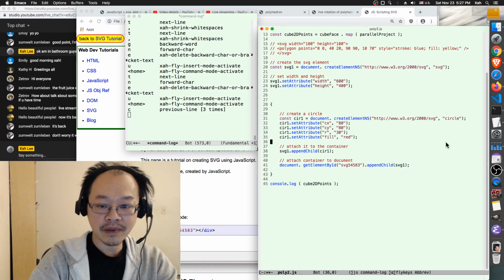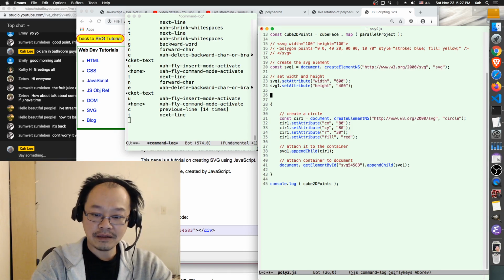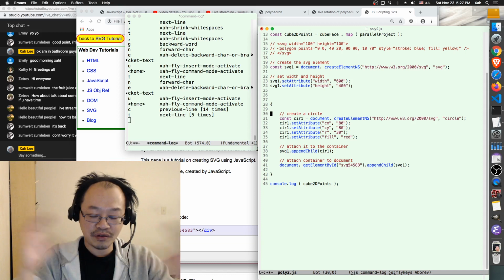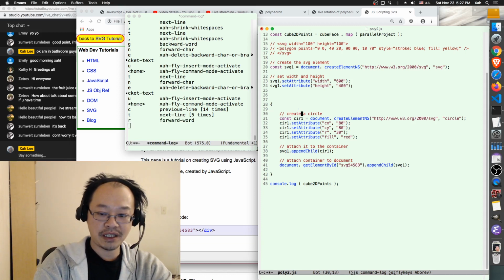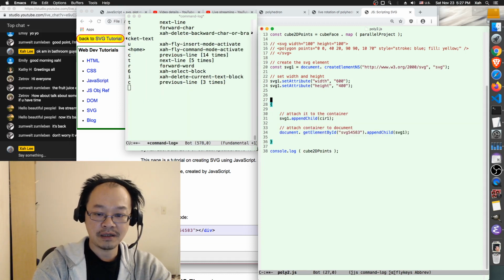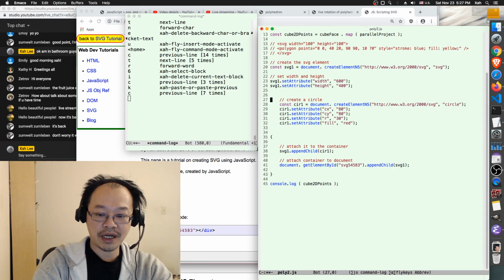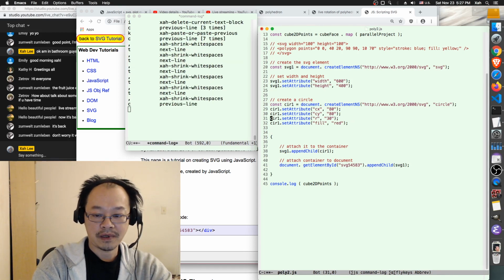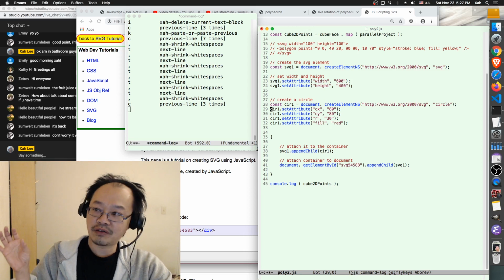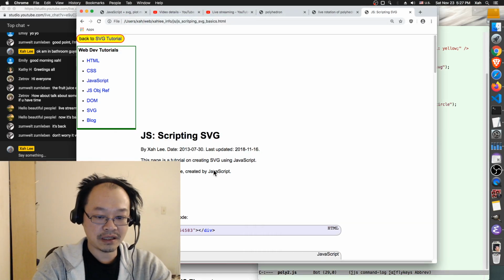Then you start to create an element. You see here it's trying to create a circle. In our case, we need to create a polygon. So what is the element name? Polygon. So let's check SVG basics.